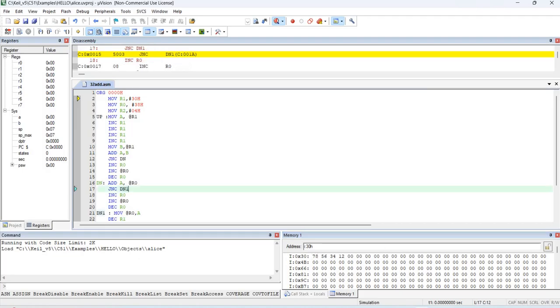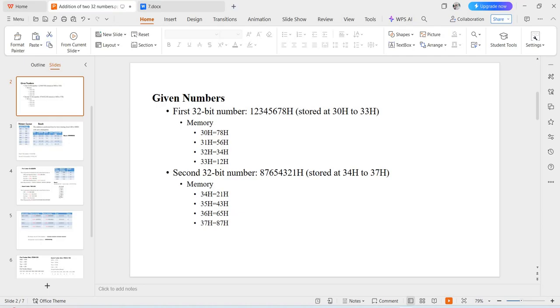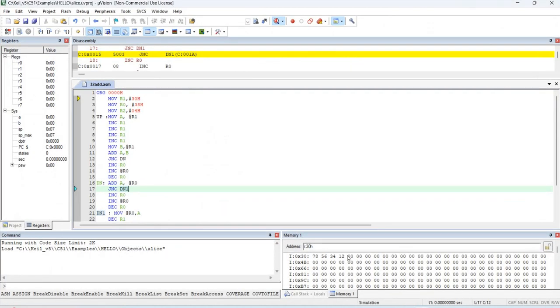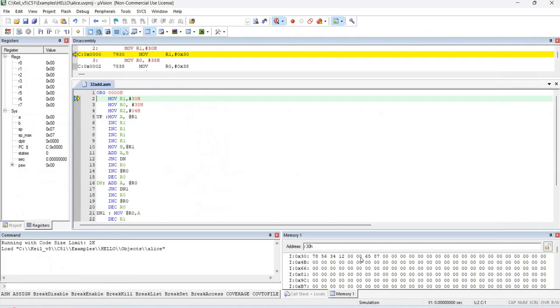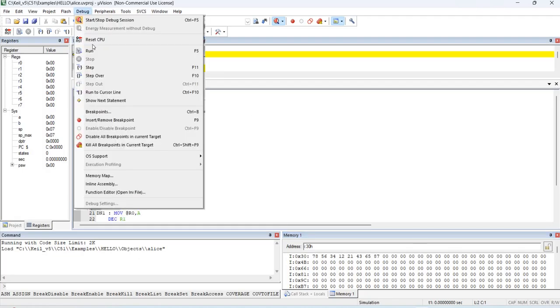Then next number is 87, 65, 43. MSB is 1, 2, 3, 4. Then 87, 65. Then you have 43, 21. Now we'll run the program.